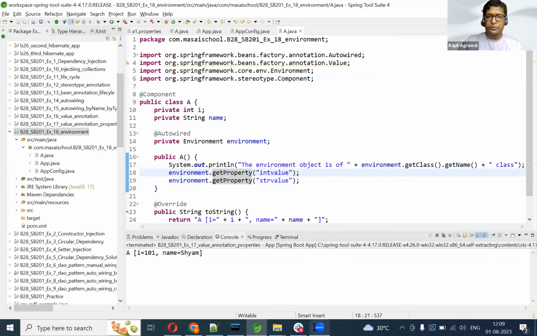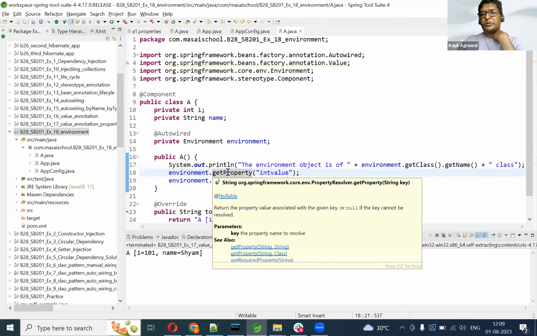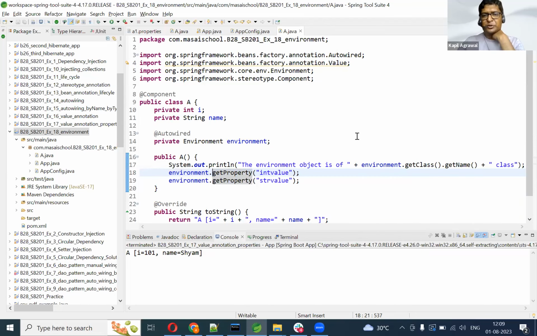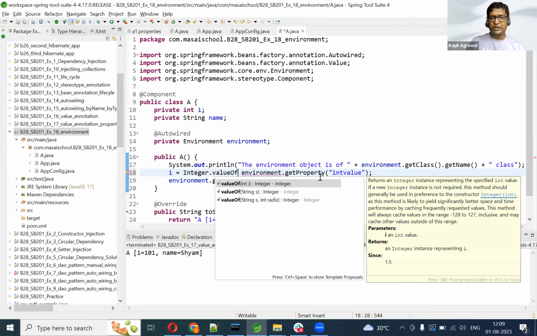Okay, what is the return type of the getProperty method? It is going to be String. So definitely I cannot assign the same value to variable i directly. If I wanted to assign, then definitely I have to do the typecasting.